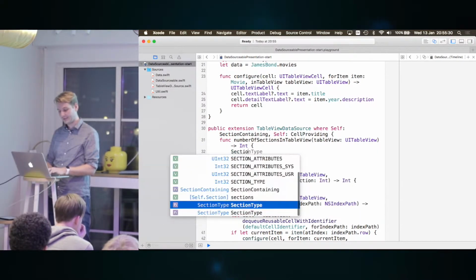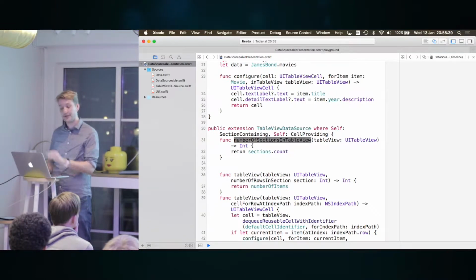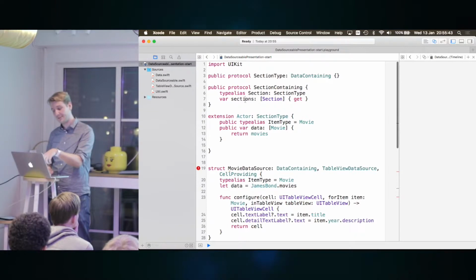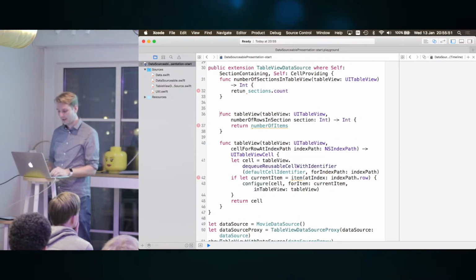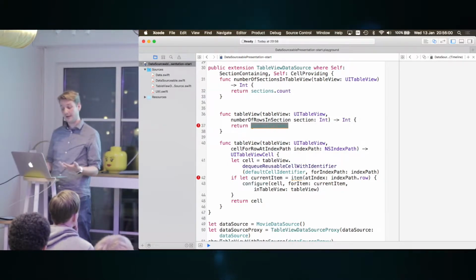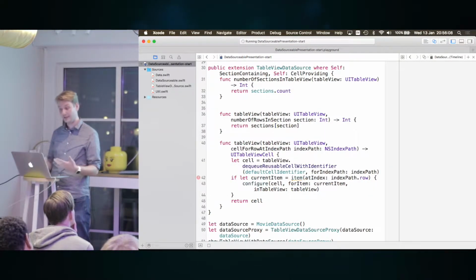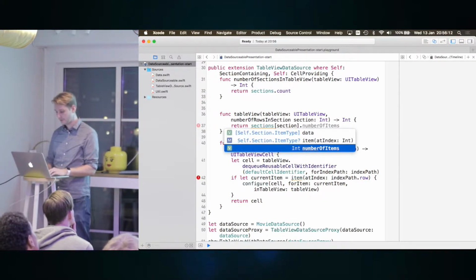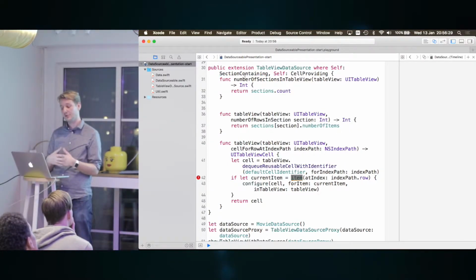And this way I can access the sections property I've defined in the protocol, and I can just say, okay, the number of sections I have in my table view are the number of sections I've specified in my section containing array, or in the array that is defined by the section containing. So how do we get the number return? Okay, so this is return. How do we get the number of items that are in a section? Well, we can just say, okay, sections, and we get the section at the index that is asked of us, and we return the number of items that are in that section. And here we have an item at index, but we no longer have this because it is no longer conforming to data containing, but just section containing.